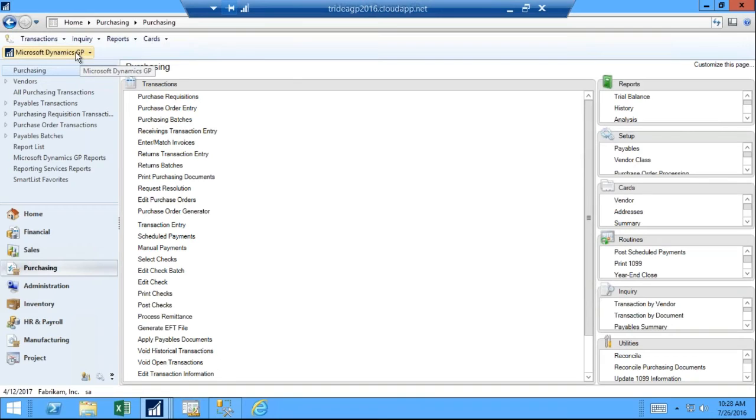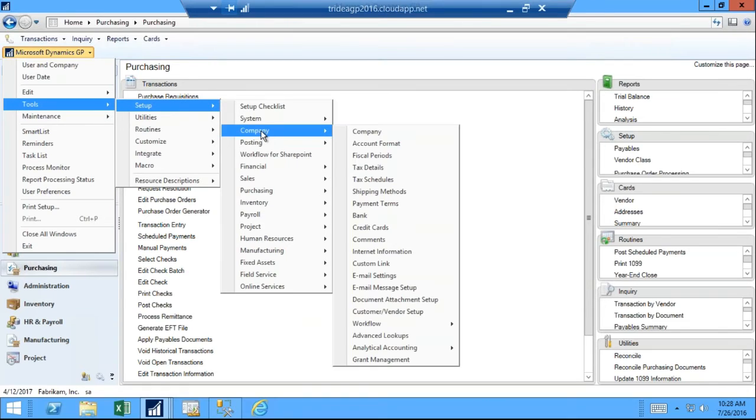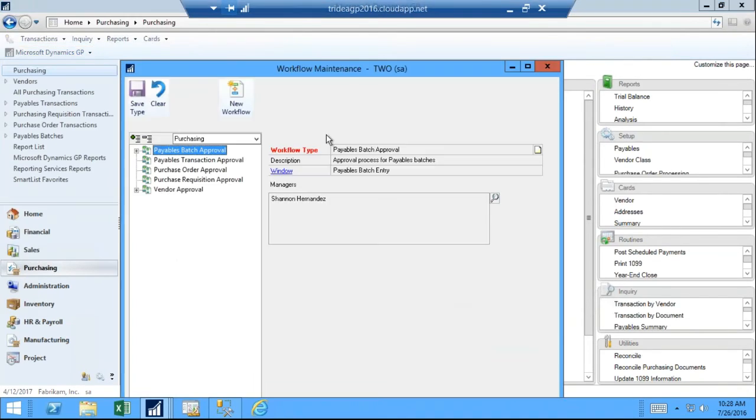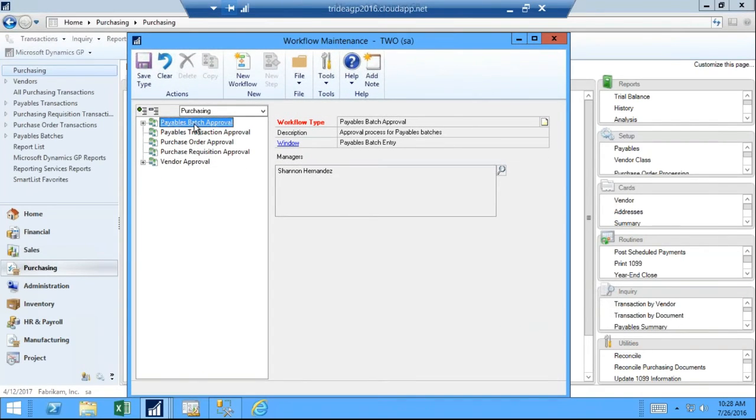Hi, everyone. I was going to start with kind of the basic configuration so that we could all get an idea of what we're navigating through. So under Tools, Setup, Company, and Workflow. This is where the workflow is set up. The ones we're going to look at today are the payables batch approval, and then we'll also look at our vendor approval.